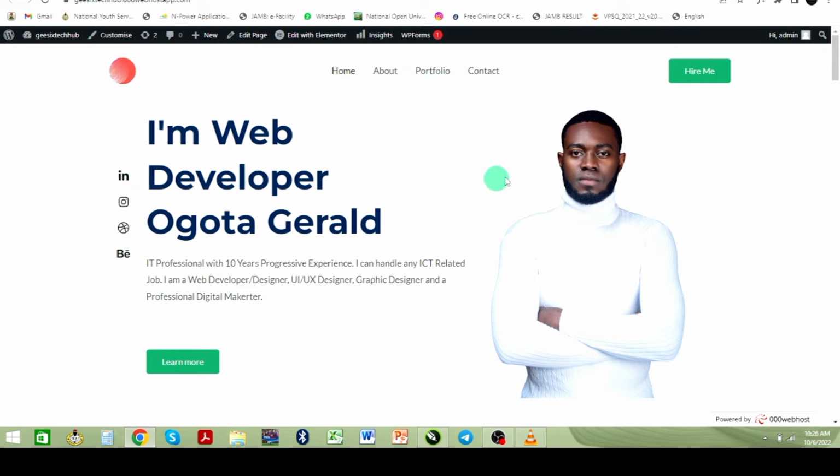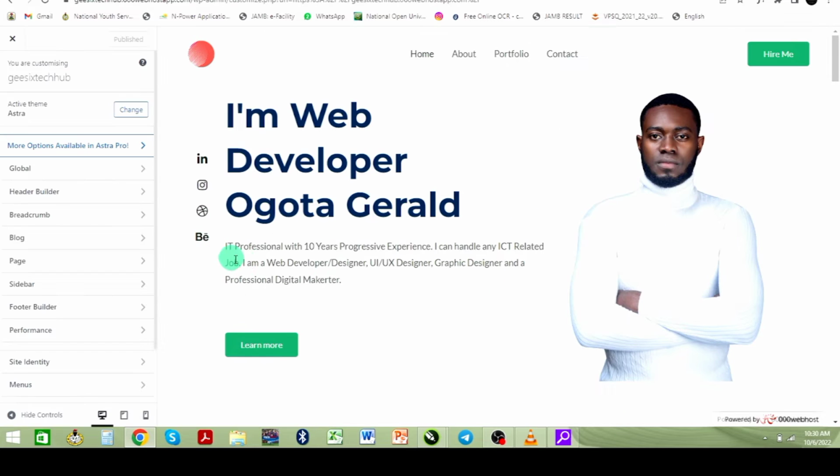Now if I want to change this image right here, I'll click on edit page, or I say edit with Elementor. So let me just do edit with Elementor, so it takes me straight. And if I wish to change the logo, I'll click on customize. So let me change the logo first, then I'll come back to this image. So let me click on customize. Let me quickly run you through the functions of all of this.